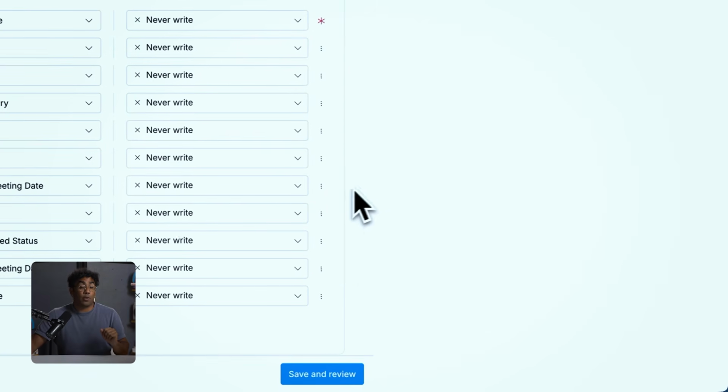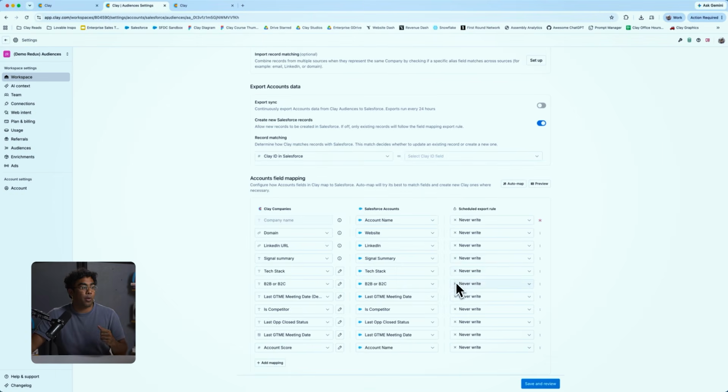To slightly de-risk that, you can do write if empty, which means that if there are filled fields and Salesforce and Clay have a discrepancy, we're only going to create new fields and write fields where they're empty. We're not going to overwrite old data. If you get confused by that, try testing on a couple, see how it works, and then move forward.